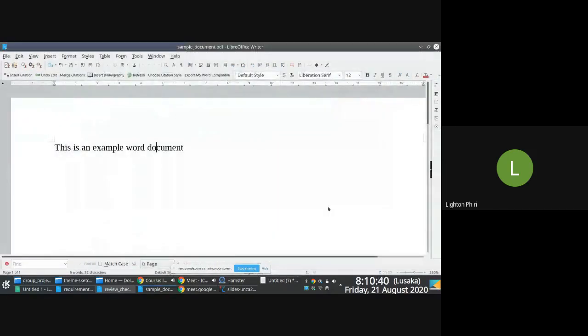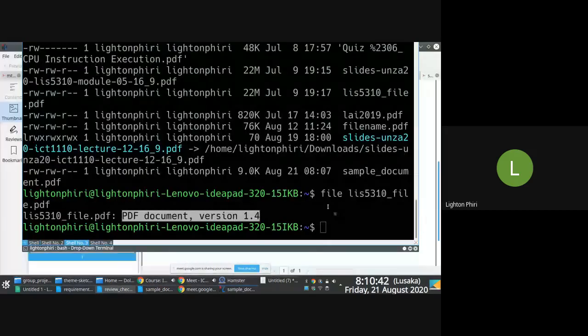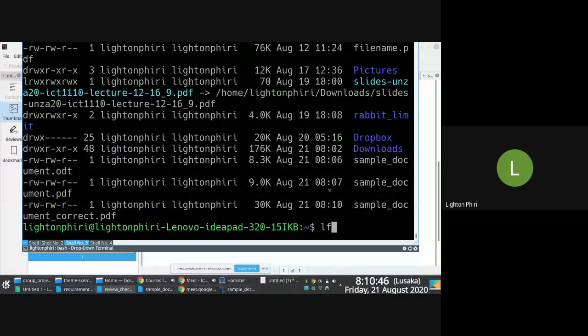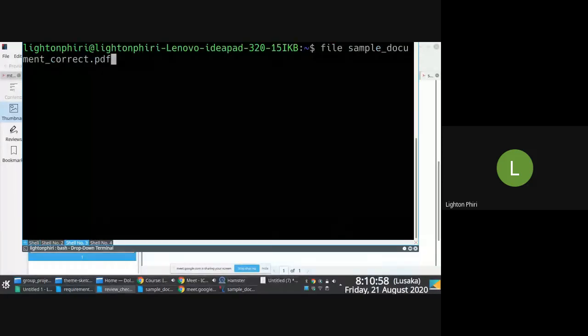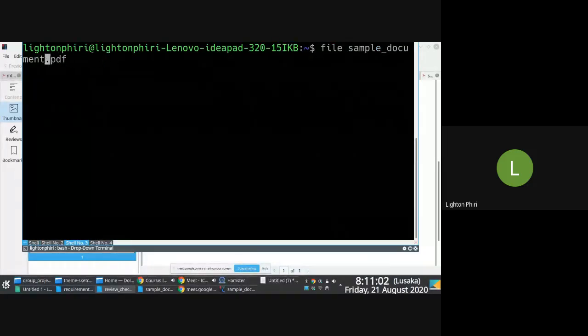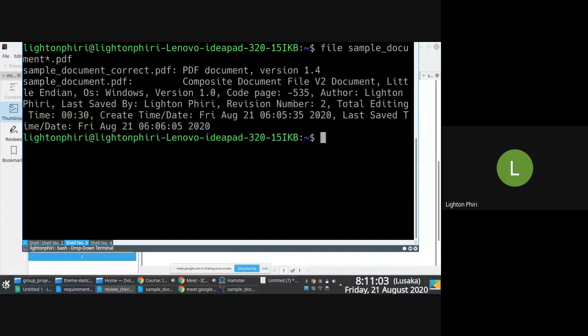and if I run the file utility or the file command on this newly created PDF document, you notice that the encoding is now telling me that this is a PDF document. So these are things to really pay particular attention to. You always want to make sure you do the correct thing.